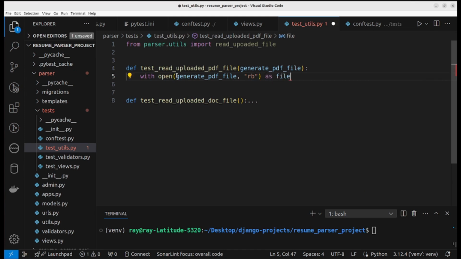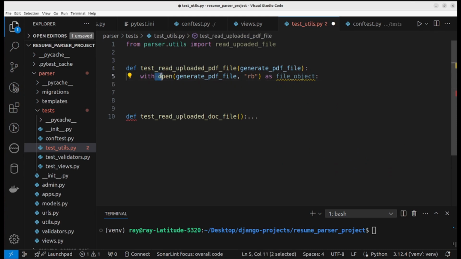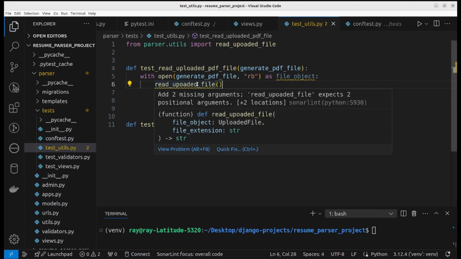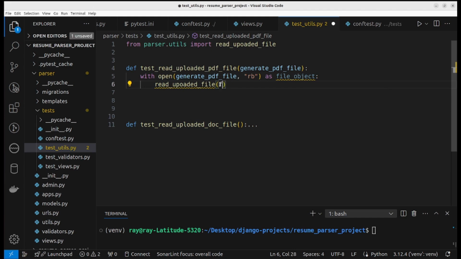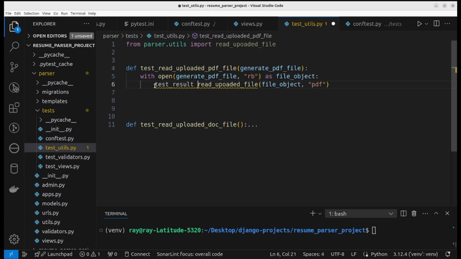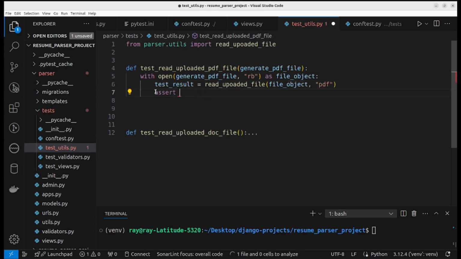as file object. Once we have opened the file, we want to pass it to the function which we want to test, read_uploaded_file. This function needs a file object, which is the file object, and the extension. The extension is PDF. Let us assign the return value of this function to a variable, test_results. Then assert test_results equals file_content, FILE_CONTENT.